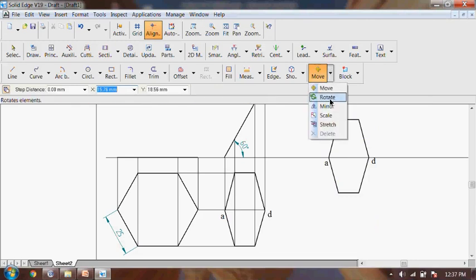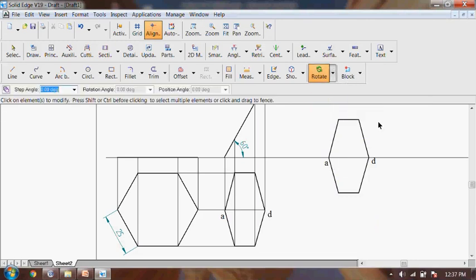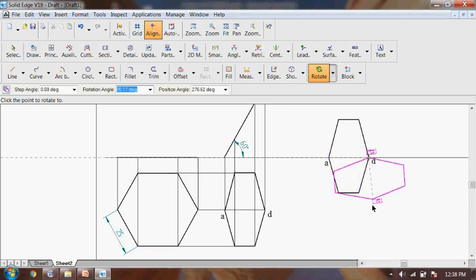Then after that, go for rotate without copy. Rotate without copy. Select this hexagonal lamina. Then select this corner D and corner A. Then just rotate at 90 degrees.